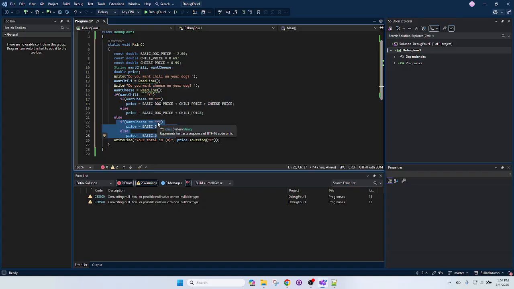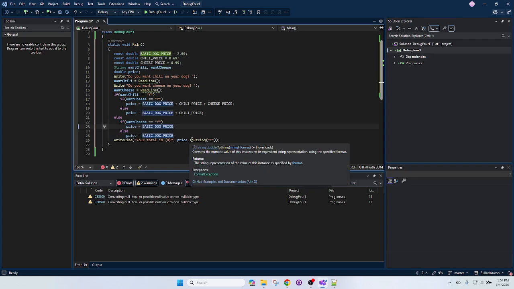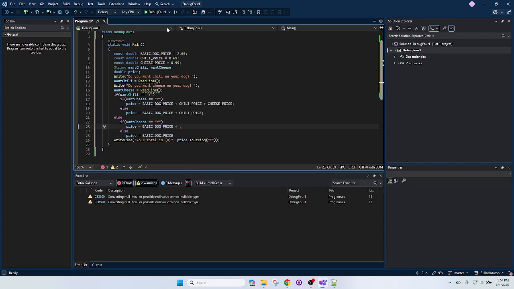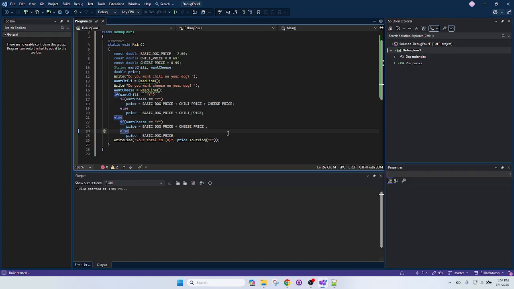And if they want chili and they say yes, you have to also add the cheese price, sorry, to the basic hot dog. So let's just go basic dog plus, and we want this cheese price also. Cheese price. Okay, that looks about right. Let's go ahead and run it and see what happens.